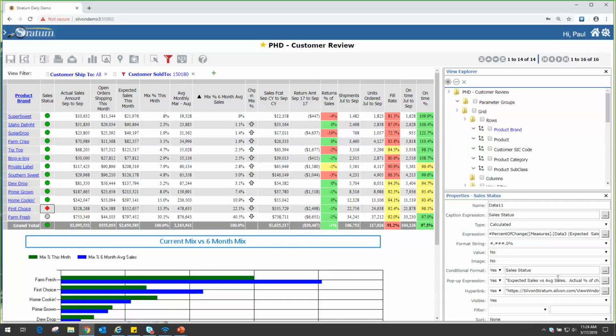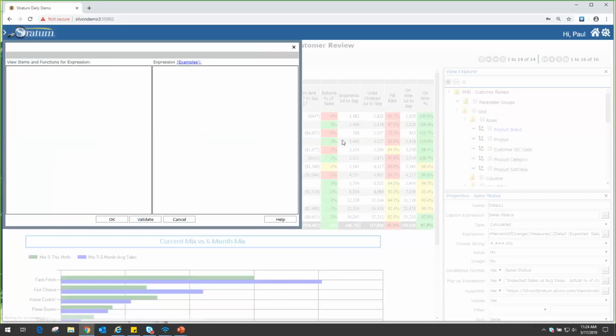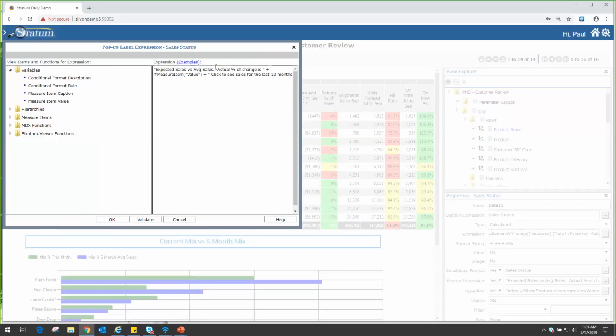The pop-up expression, like we talked about, this is a combination of just free-form text, expected sales versus average sales. But then you can also include as part of the variables what the value is for that particular measure in that calculated column or calculated measure. So here, this is where we're able to see the actual percentage for that calculated measure.